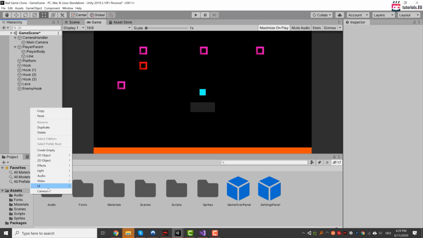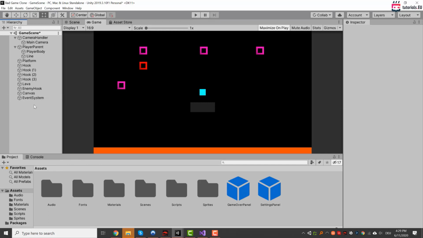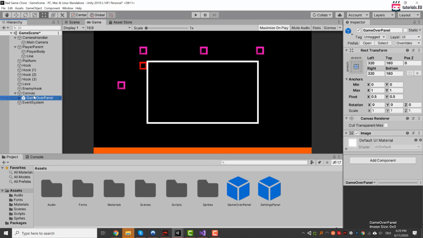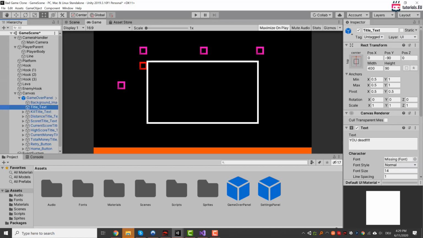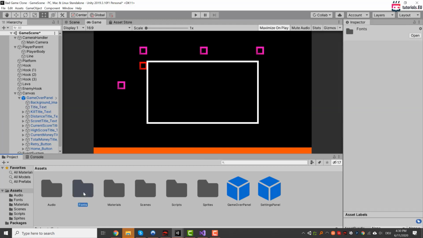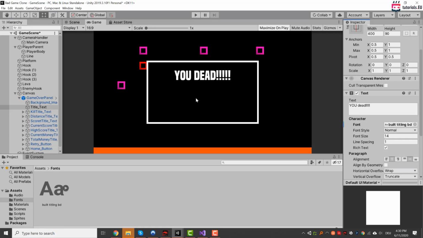I'm going to create a new UI element here. I'm just going to create a text. I'm going to get rid of that text and then I'm dragging the game over panel right into the canvas. And then it's available here. Of course, we don't see anything. That's because I have a bunch of fonts that need to be added. So let's just add the font that we have here and drag it into every single text element that there is so that we can see it.